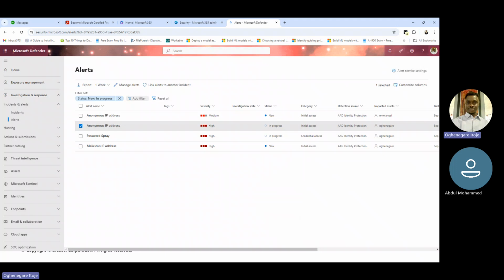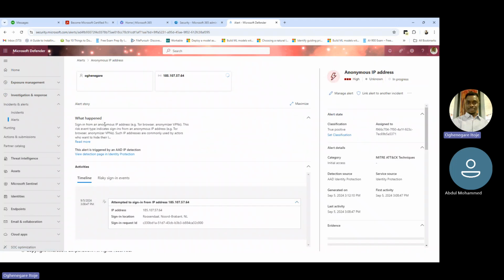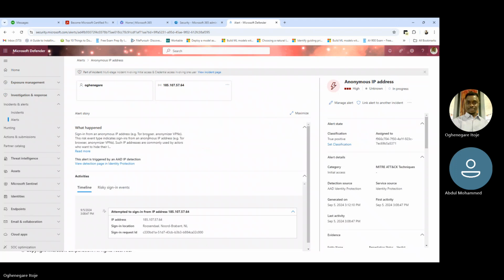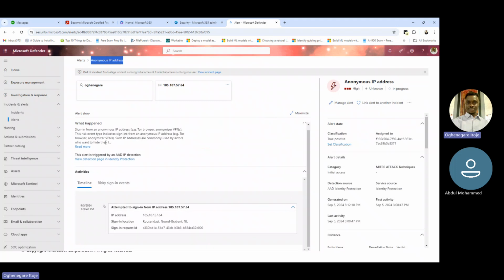page, the view contains the title, the affected assets, the detailed side panel, and also the alert story. We'll click on this, for example, and we'll be able to see things around the alert. One thing we can see is the affected users and the IP itself, because this alert is speaking to an anonymous IP. Then, what is the story about the alert?